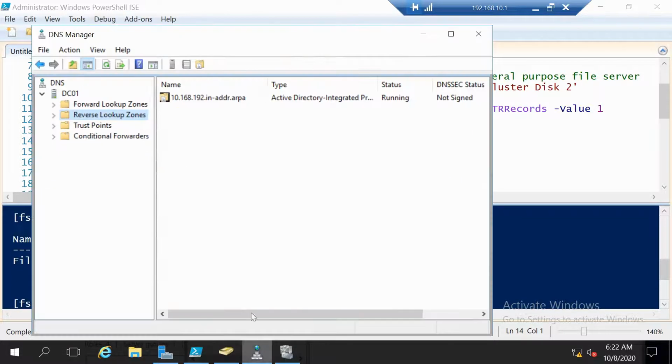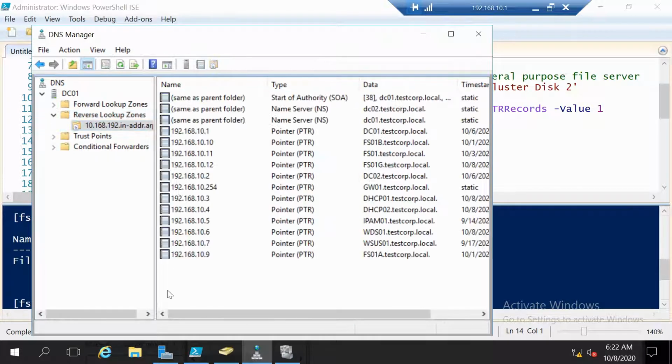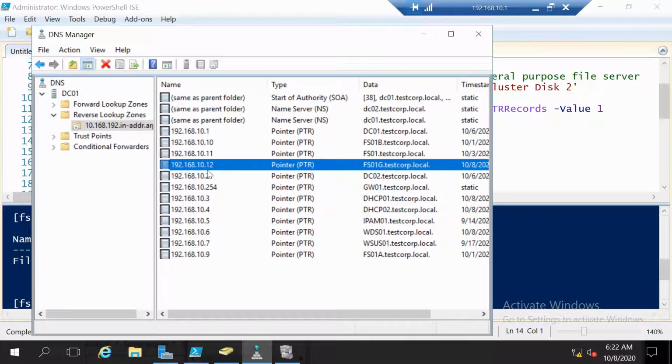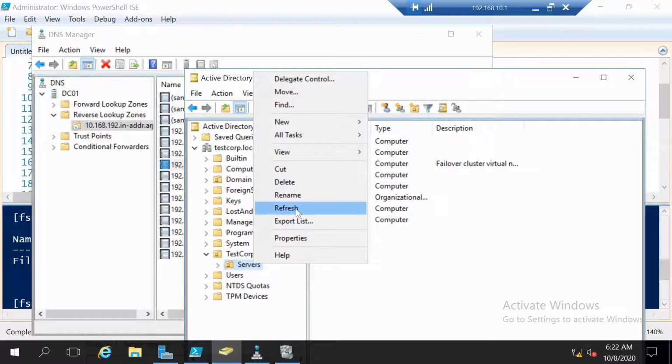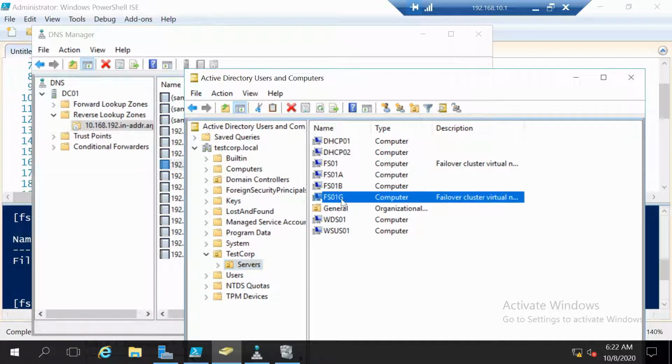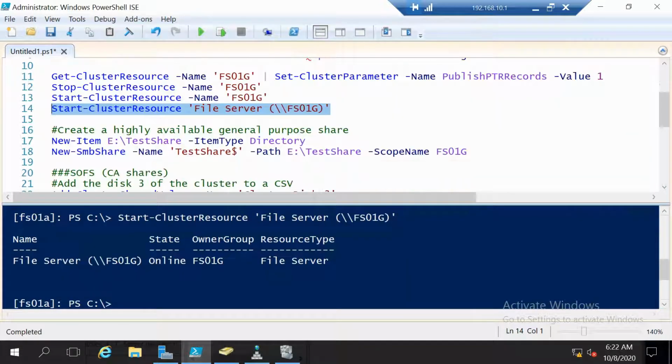And now if we go to DNS, we should see that this has been registered in our reverse lookup zone. And if we go to Active Directory also, we should now see FS01G. So everything worked. Now with our role created and configured, let's actually go and create a share.